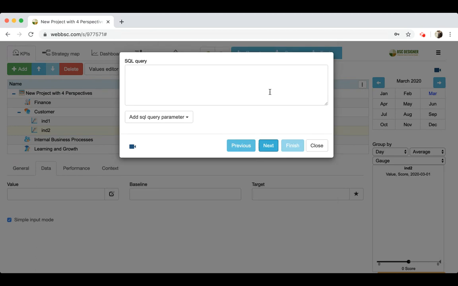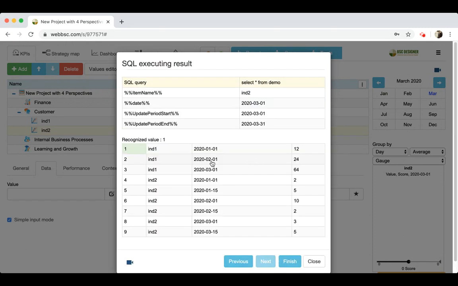Okay, click on next. On this step, let's start with a simple query to have a look at the data that we have inside the database that we're going to access. So that's what we have. We have 3 columns. The first column is the indicator, which contains the name of an indicator that I intentionally matched with the names of the indicators that I have in the software. The second column is the date, and the third column is the value that corresponds to this indicator for this date.